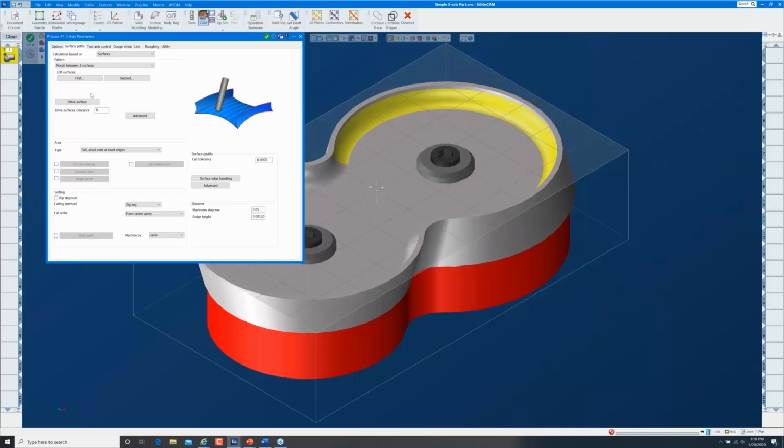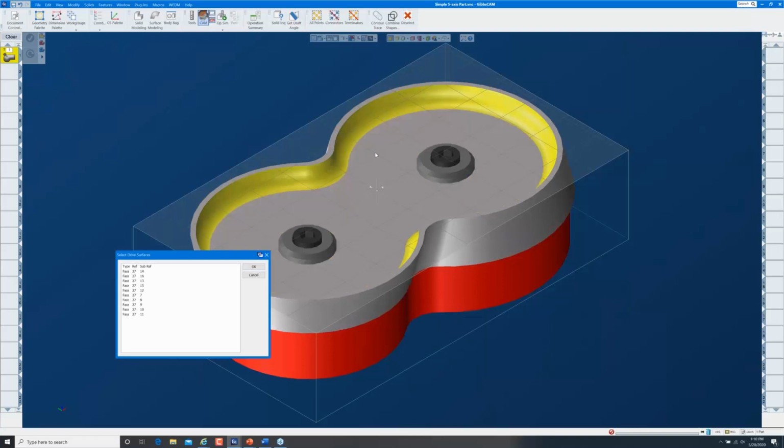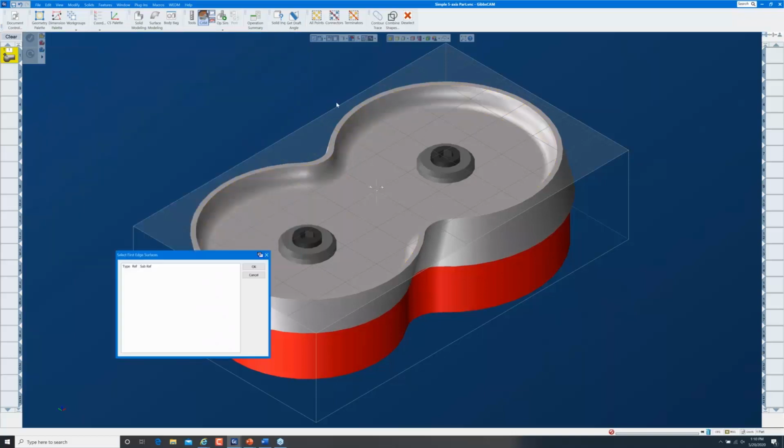So to get started with my toolpath, I need to start making some definitions of what I want to cut. I'm going to define my drive surfaces first. So I'm just going to right-click down here and select all of those surfaces, deselect that, and that leaves me with my undercut radius as the surfaces that I want to machine. Now, I've got edit surfaces that I need to define. The first edit surface is going to be this surface up here. And I'm going to click OK.